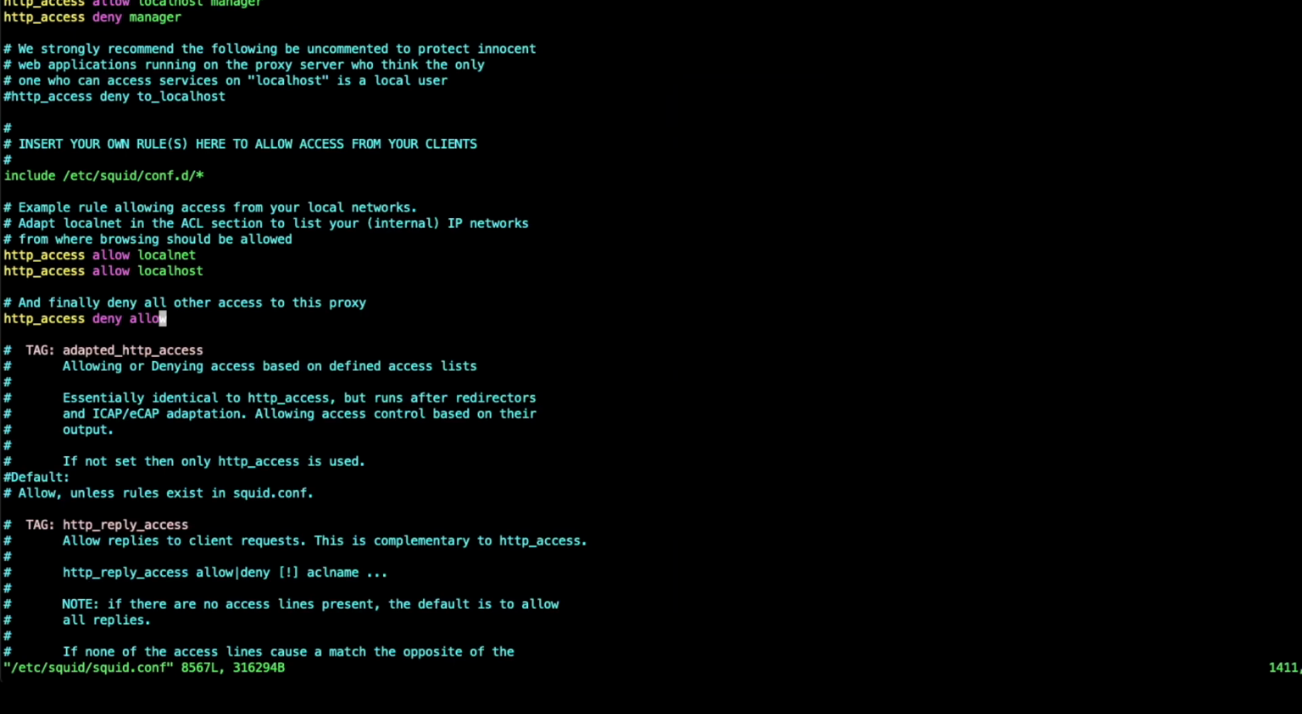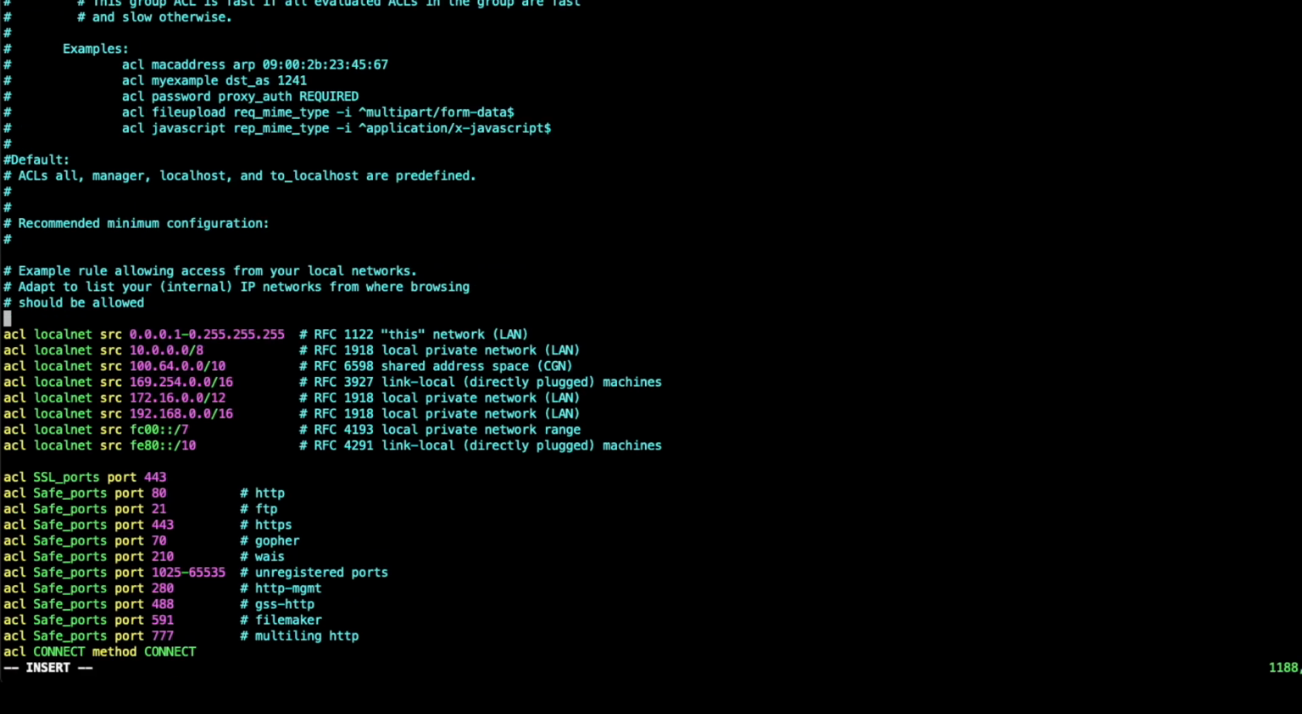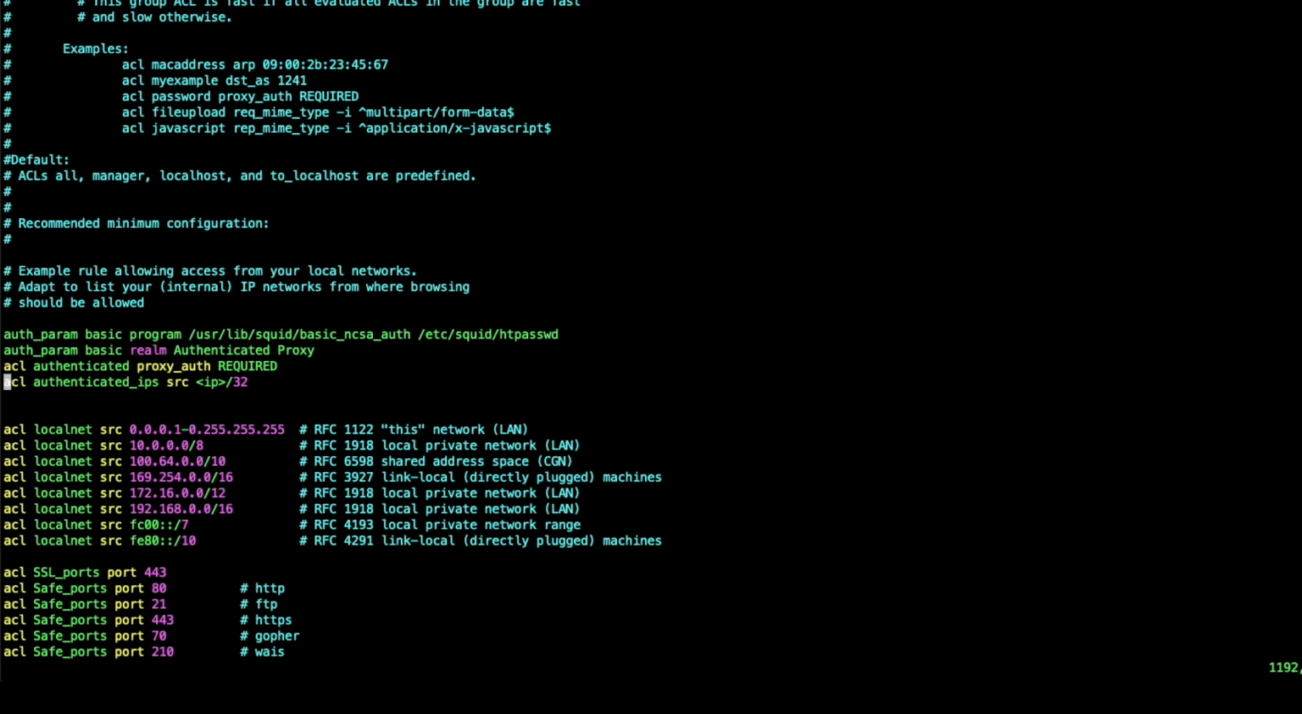Open the Squid configuration file. Let's search for ACL. Type in the following. Let me explain this configuration line by line. Using the auth_param basic program, we basically tell Squid to use the basic NCSA auth program, which is a basic authentication helper for Squid that uses an htpasswd style file for storing usernames and hashed passwords.